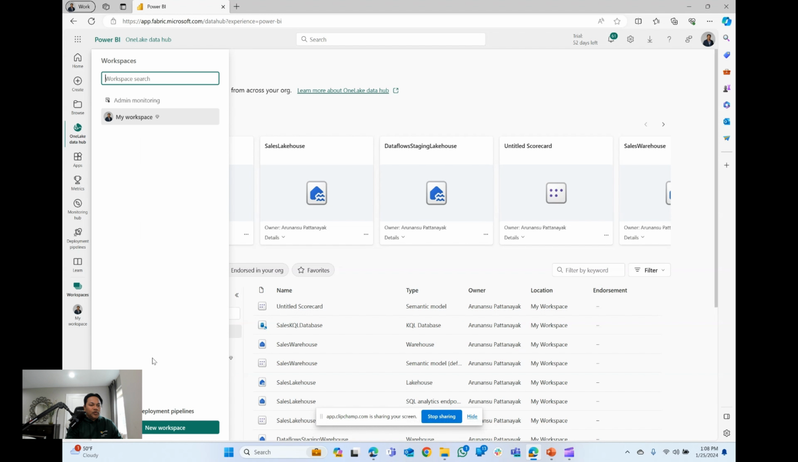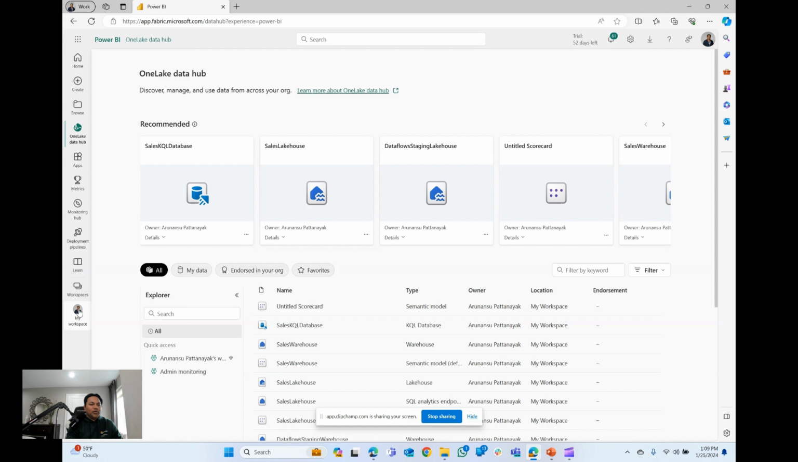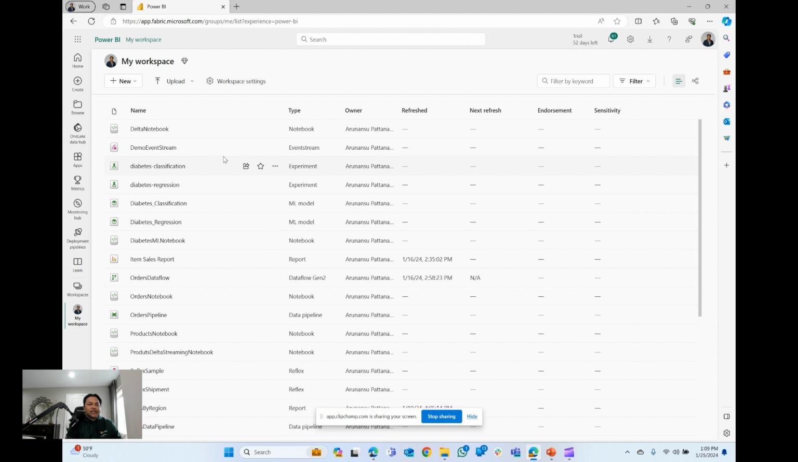So if you go into workspace, you say create new workspace and give it a name. You can add an image if you want. I already created a workspace called my workspace. So your workspace kind of contains everything, right?